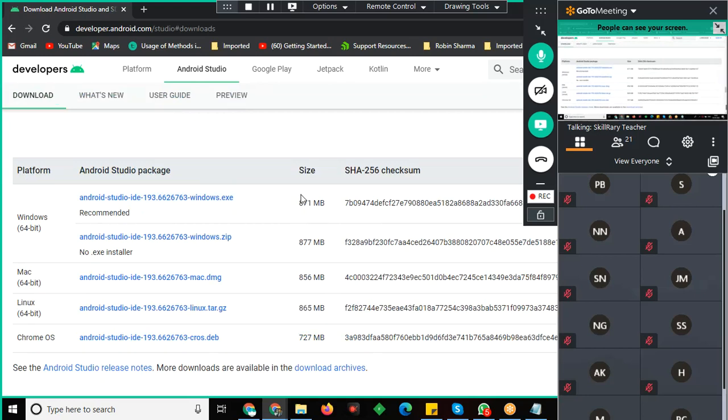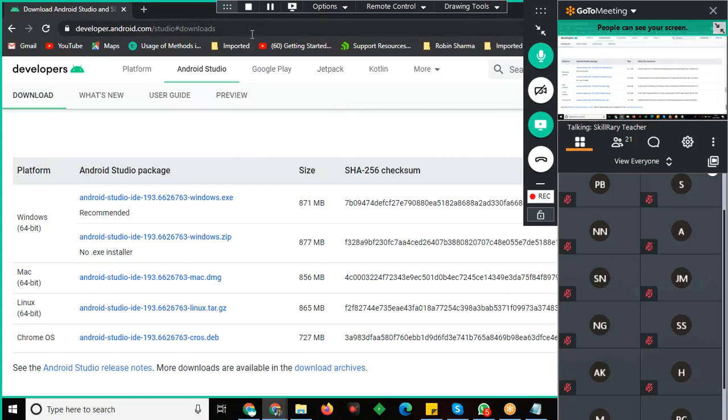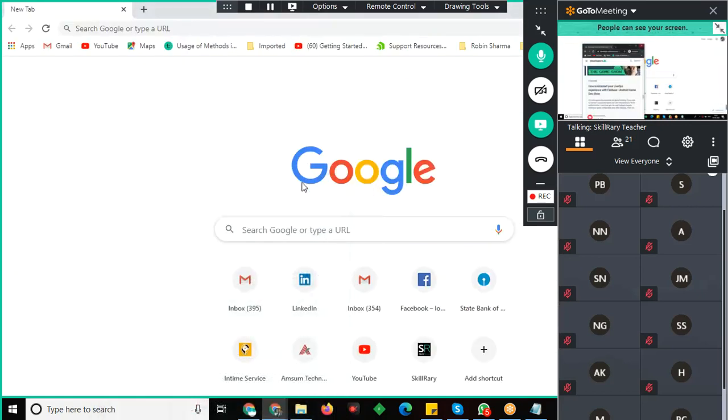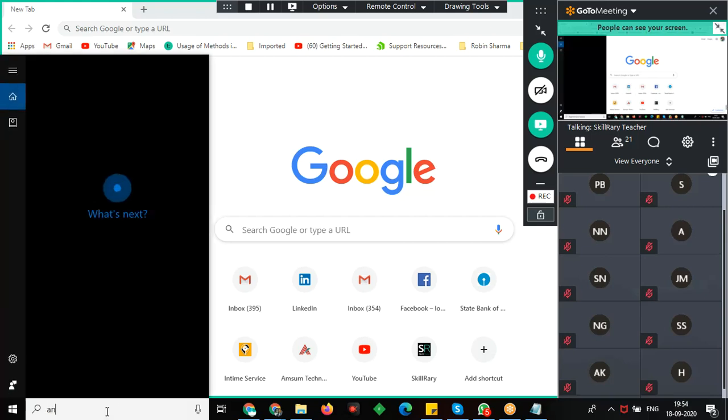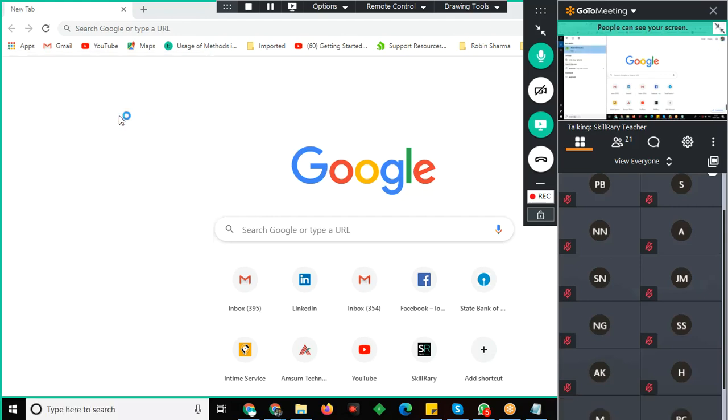I have already downloaded it. It's very simple. After downloading, you need to install it. Just double click on the installation file and the installation will start. So have patience in this session, okay, because it takes time to start each and everything. Android Studio takes time to start, the emulator takes time to start, so please have patience. I have Android Studio installed on my system, so I'm just opening that.